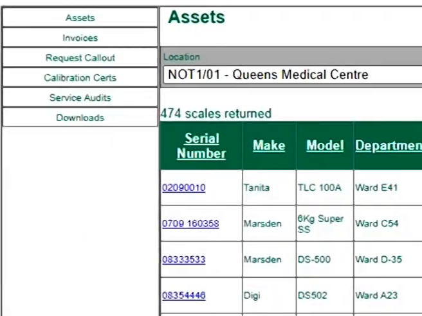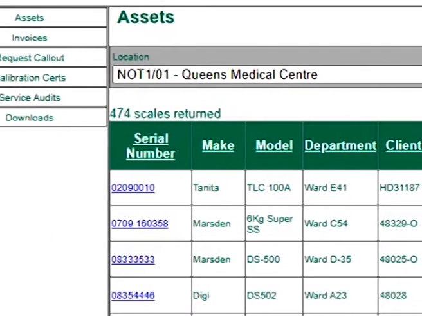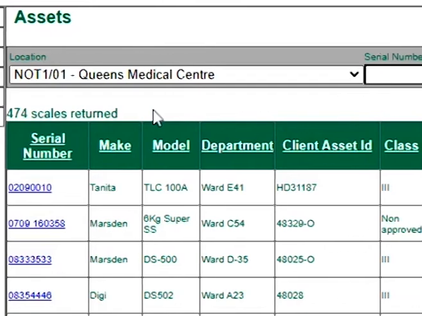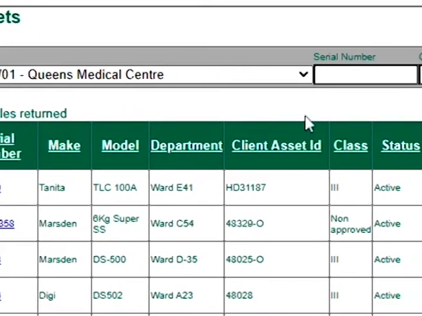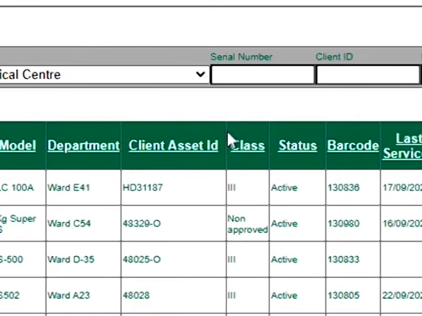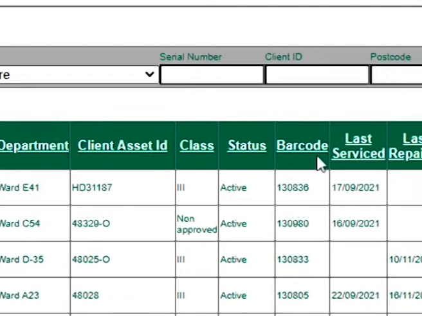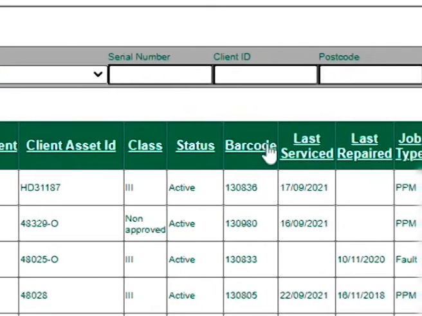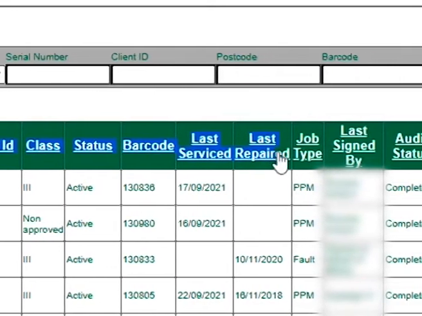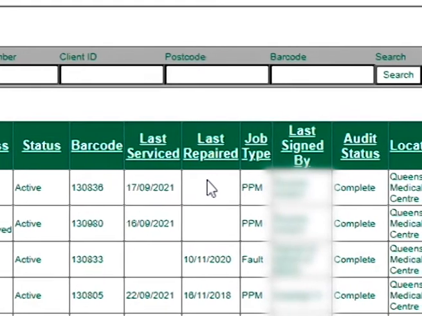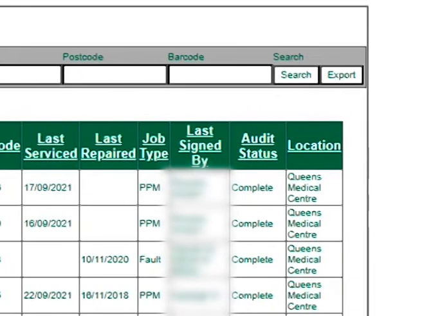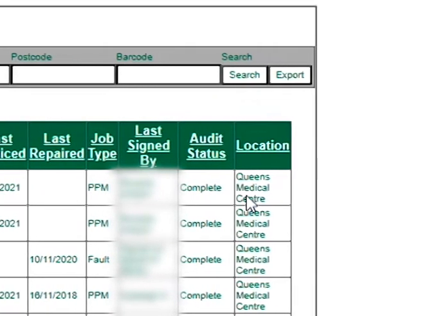For each scale, you can see the serial number, the make and model of the scale, the department which it is assigned to, the client asset ID, the scale's approval class, its status, whether it is active or has been condemned, the barcode assigned by Marsden, the previous service and repair dates, what type of service was performed, who signed off the service visit, the job status, completed, condemned, or not found, and location of the scale.